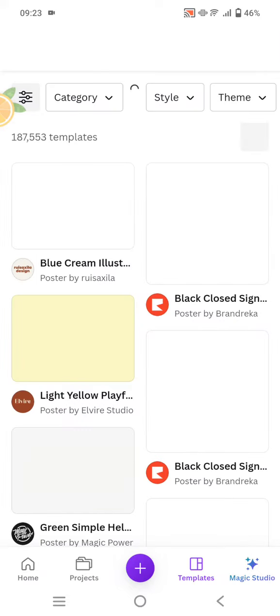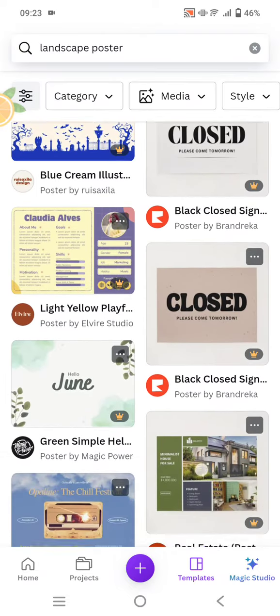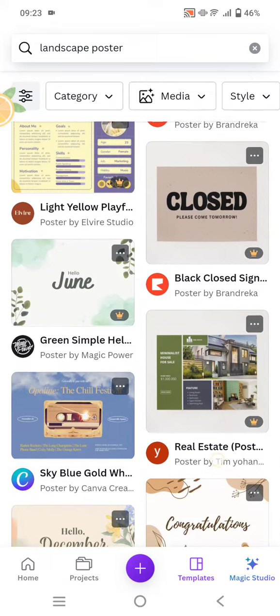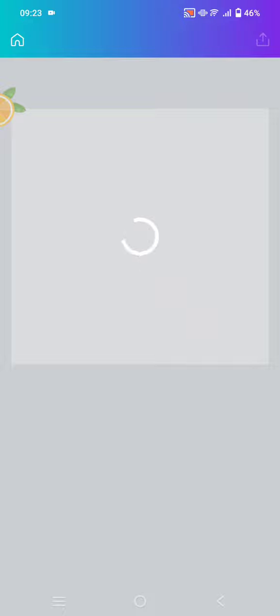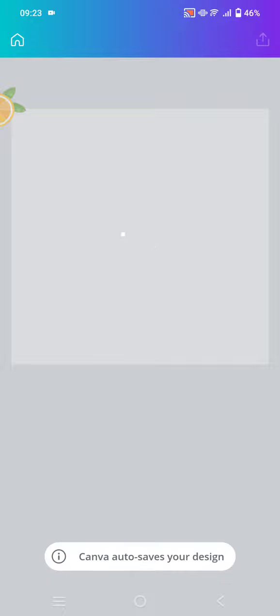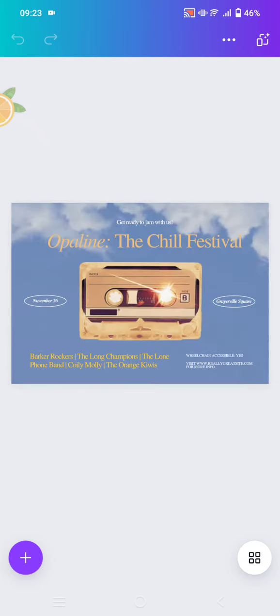So here Canva will provide you with a bunch of templates that you can use. So for example, I'm going to use this poster right here. Click on the poster and the template will be open. So this is the default template, but you can always make some changes.